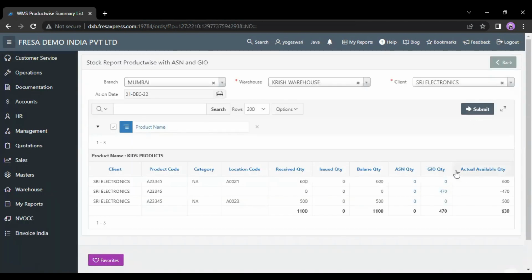Now we can view the ASN quantity and GIO quantity details. This is how to take stock report product price with ASN and GIO under the warehouse module in the Fresa application.